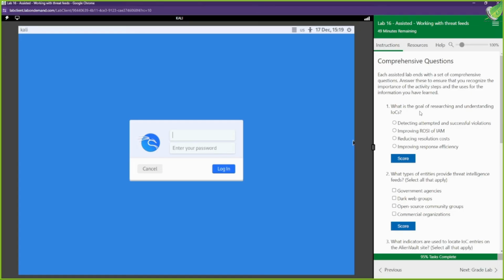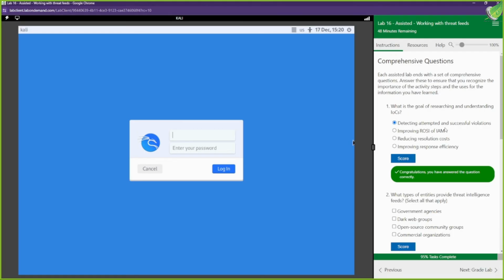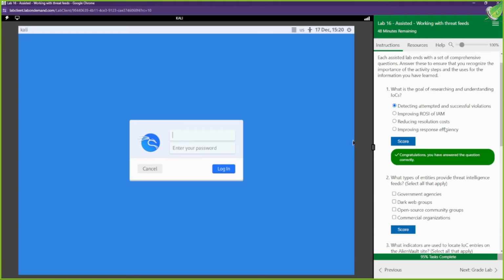Alright, so what is the goal of researching and understanding IOCs? Detecting attempted and successful intrusions, improving ROC, reducing this, improving response. Now with IOCs, this is a good question. We're not going to be improving ROC because that's cost. We're not going to be reducing resolution cost. So detecting attempted and successful violations, improving response efficiency. Oh, I was wrong. So detecting attempted and successful violations.